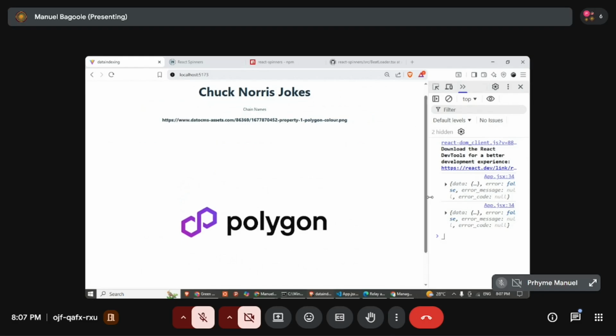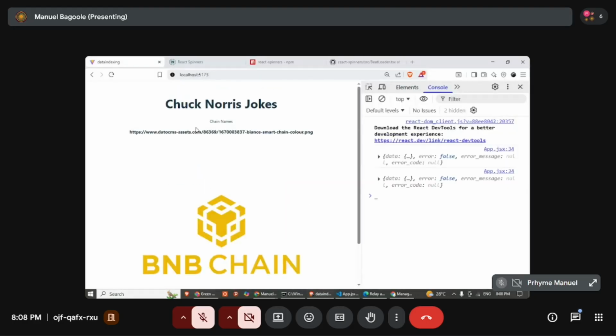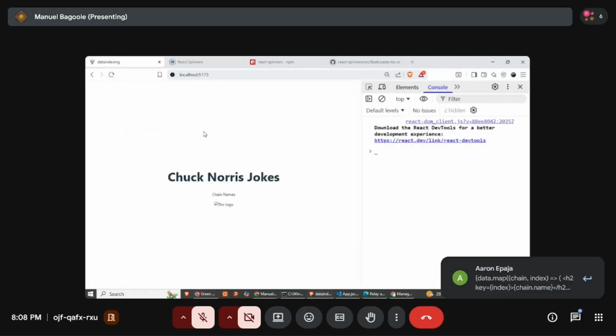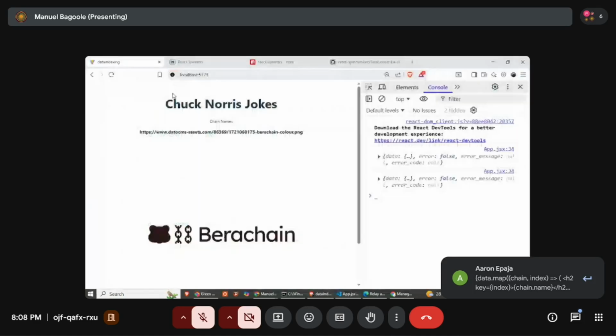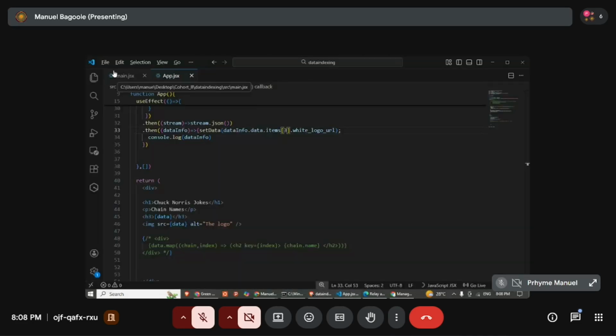We could try another chain. For the issue of the array, I am going to see how I can fix it. So now, that's index 0. Let's see what's at index 1. That's BNB chain. What's at index 2? Bearer chain. What's at index 3, which is element 4? Is it still bearer chain? Oh, I didn't change it.